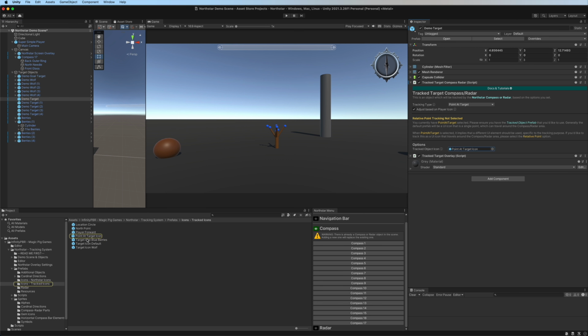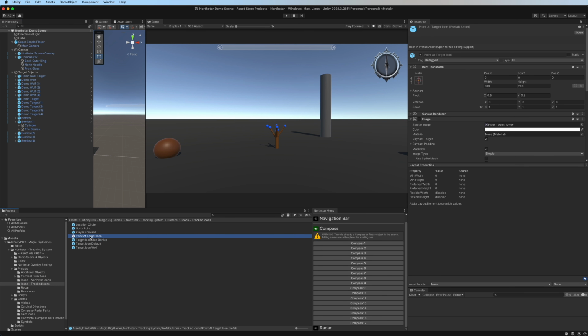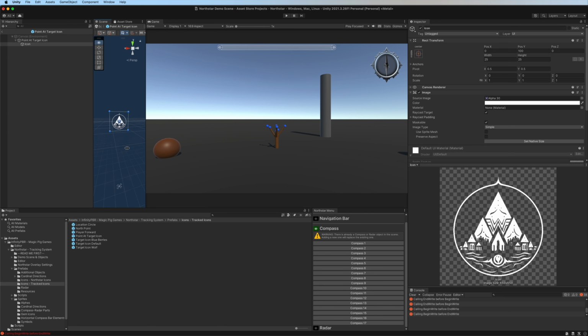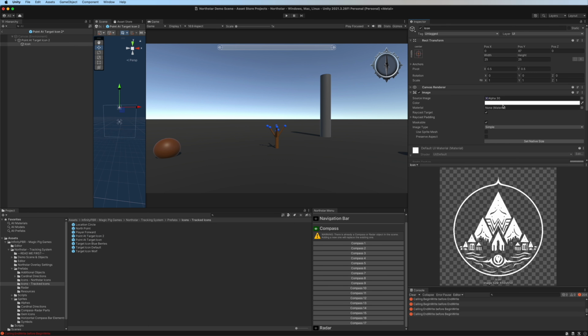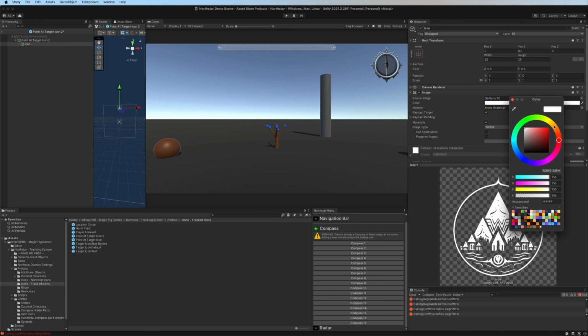If we look at this icon here, the point at target icon, we see that the icon is actually offset from the center. And that's how we achieve the effect that the icon is always at the edge. The icon is actually at the center, but the visual element of the icon is further out and therefore at the edge. If you want to modify that, you could just copy this icon, name it appropriately, update it as you'd like, where in this case we'll just bring it a little bit more to the center, and we'll change the color as well to be perhaps green.